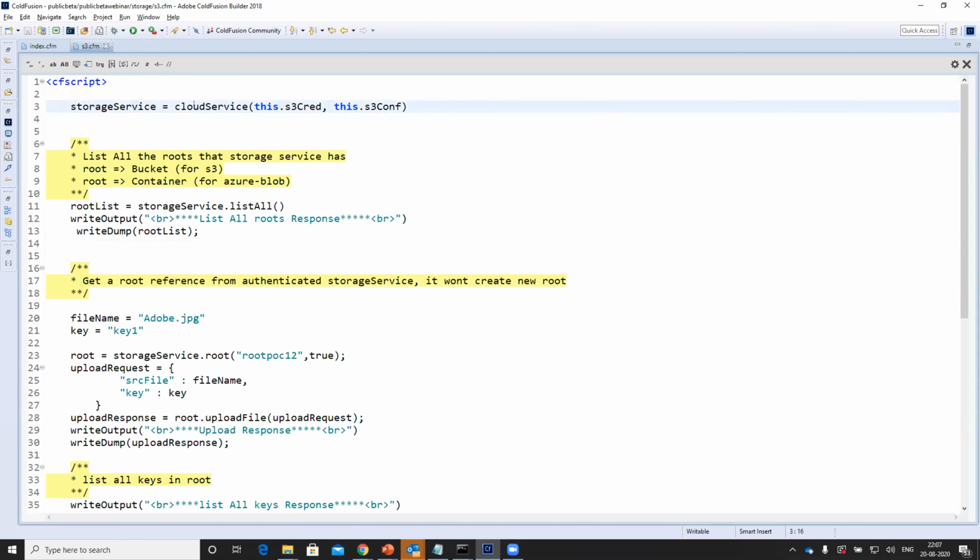Okay, so quickly, let's take a look at this. This is S3, right? So there's a storage service. There's a built-in functionality called Cloud Service. This takes in an S3 credential and an S3 configuration. Just pass in the S3 configuration and credentials, and you will get something called a storage service. This storage service is what you can use to talk to AWS.